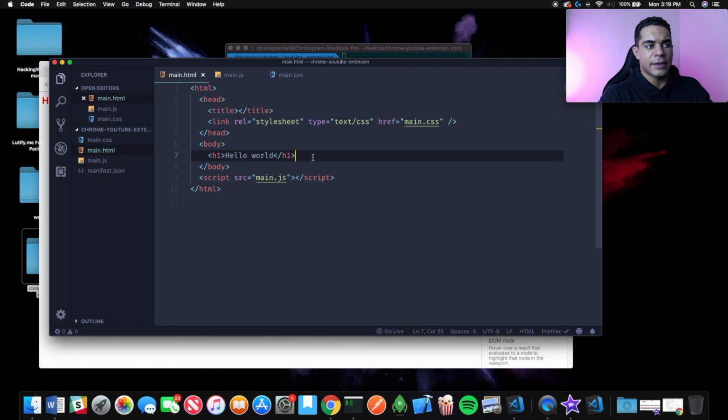and we're just going to put an ID on this H1 to make it a little bit easier to manipulate in the JavaScript file. So ID equals, open up quotes, and let's just put sub-count. Let's delete this hello world from here and just save it. So we just have an empty H1 tag with an ID of sub-count.